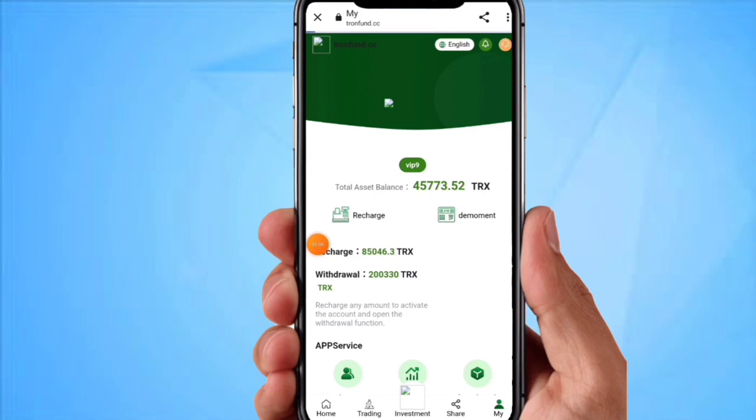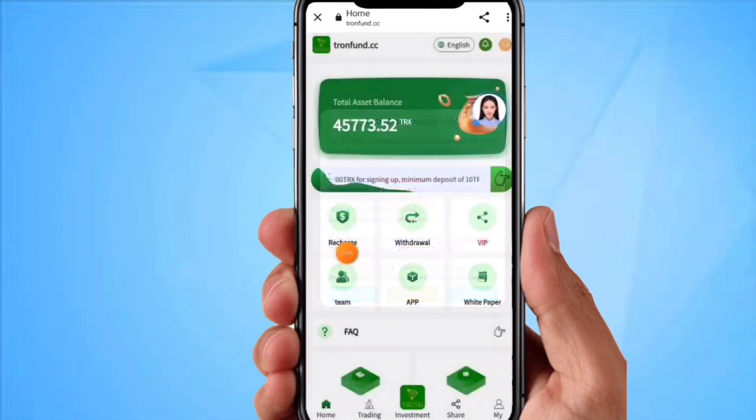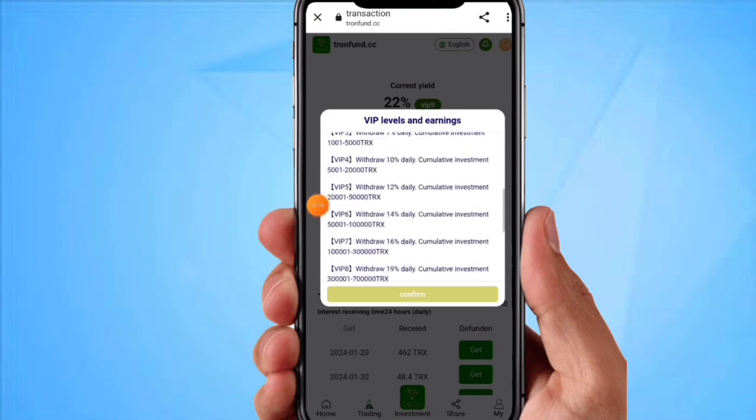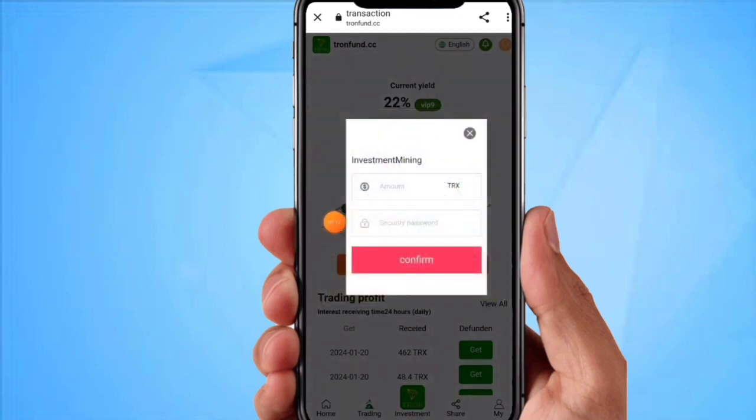After recharging, you need to click the submit option. So you can see here my recharge has been successfully completed. In this way you can recharge your account. Here you can see 30 TRX has been added. Then click on the income option. Here you will get a daily 8% commission. I have invested 30 TRX here, so I will get daily 8%.